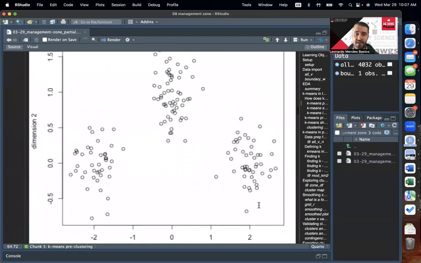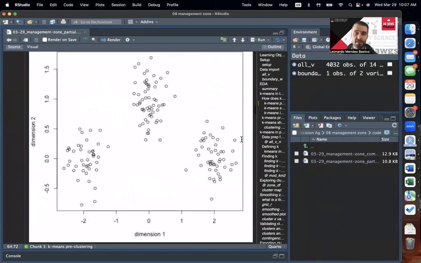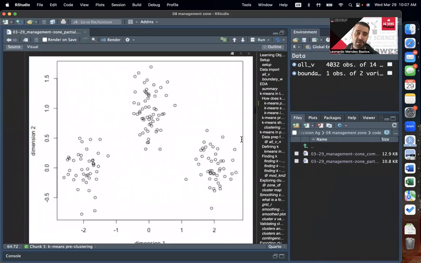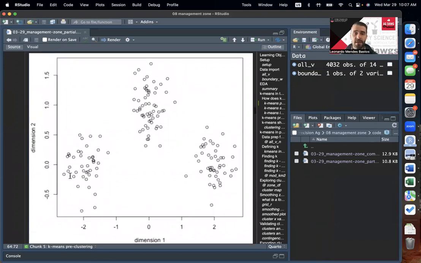So this is a data set here. It's not our data set, but one I'm bringing in as an example. We have only two dimensions here, right? Dimension X and dimension Y, or 1 and 2 as it is named here. If we were to give k-means this data set and tell it to look for how many groups there are in this data set, k-means would do that for us.